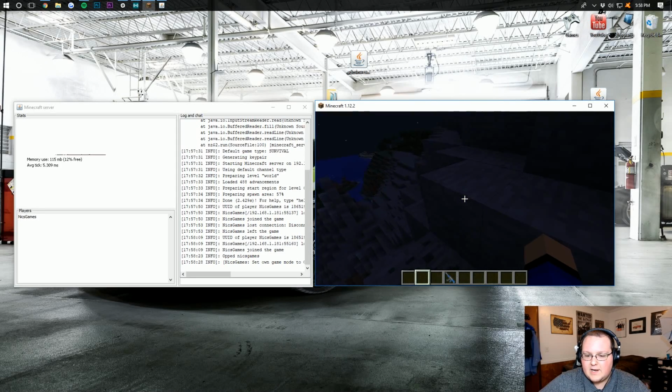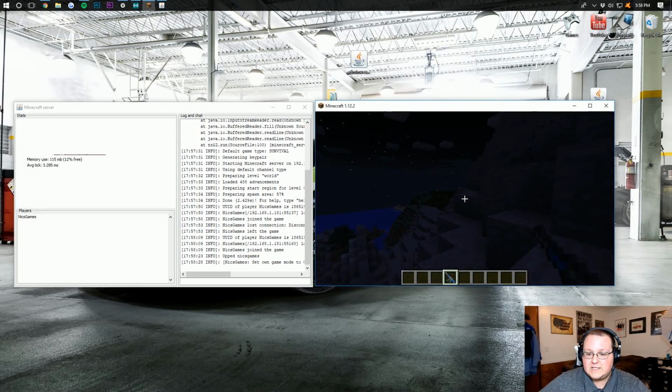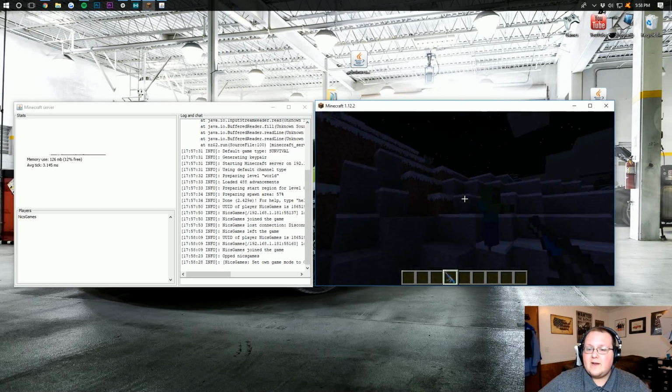I just like the admin gun, I think, because it just destroys blocks from a distance, right? Is that what it is? I can't tell. Anyway, there you guys have it.